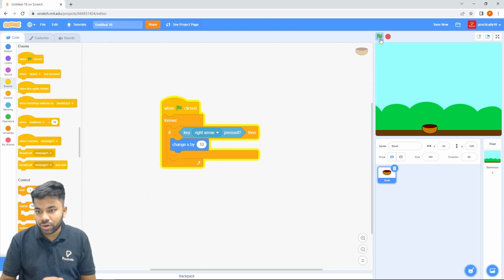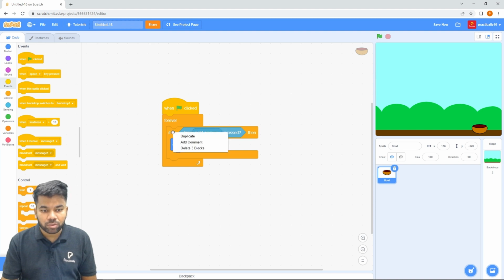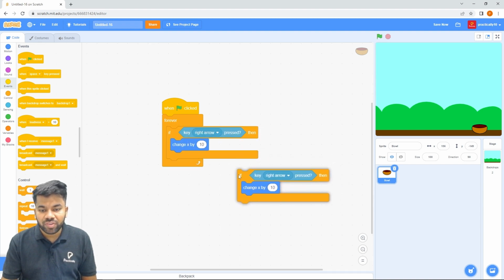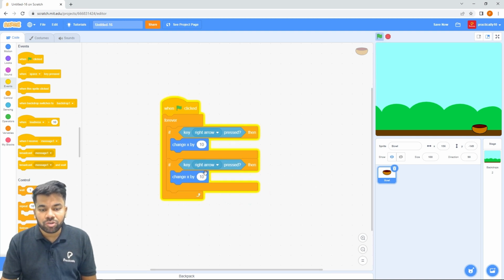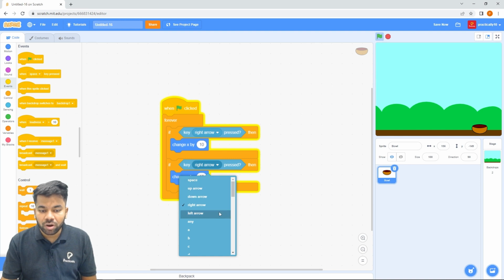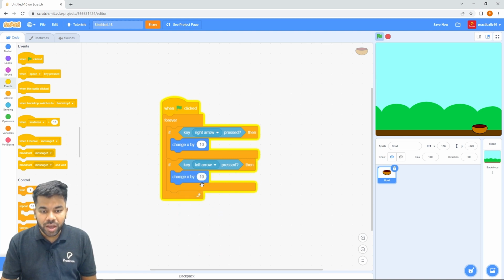So let's test it. I'm pressing the right arrow key so my ball is moving to the right side. And when I'm pressing the left arrow key, my ball is not moving to the left side because we have to program it. Okay, so let's stop this script and duplicate this block. Click on duplicate, we will get the same block of code here. So place this here. Instead of right arrow key, here we have one option called left arrow key, and instead of plus here, let's make this minus.